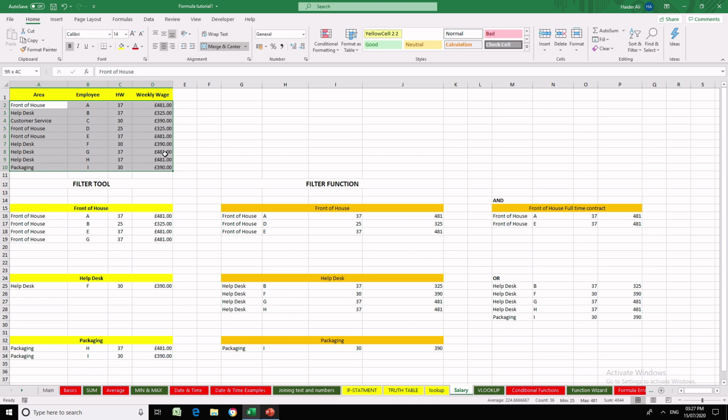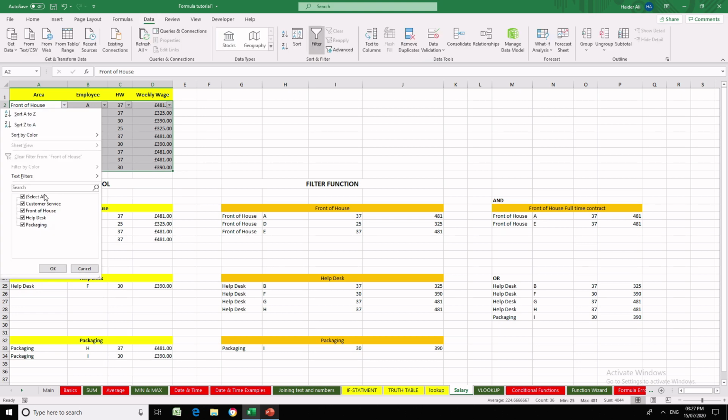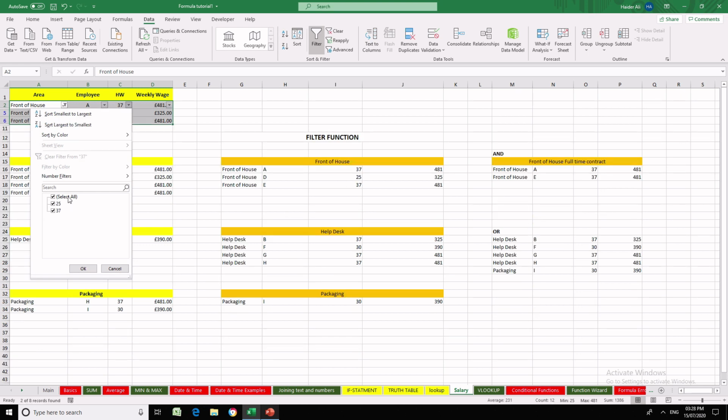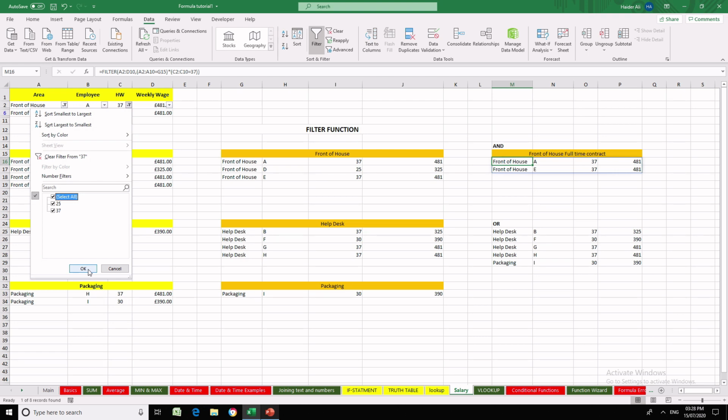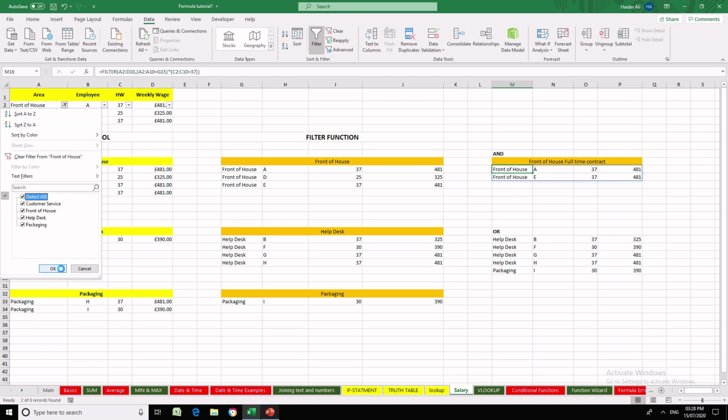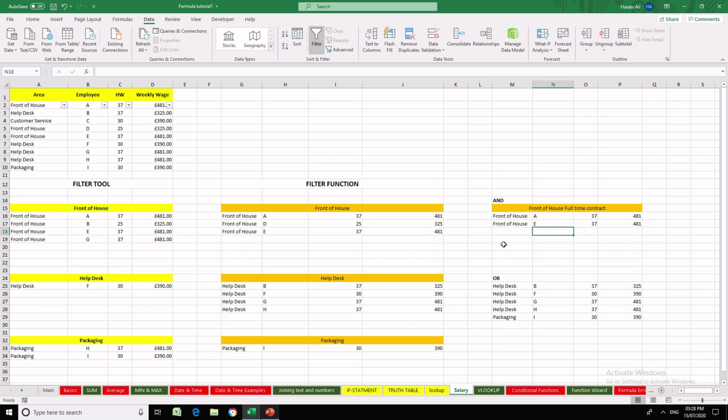For example, if I want to apply a filter on front of house data, then apply a sub filter to filter out the 37-hour staff, we have done this here automatically using the filter. If there is any change in this data or on this side, you do not have to do any manual work, and Excel will do it for you using this filter. Very, very helpful and a very dynamic function. Do practice it to get a better understanding of the function.